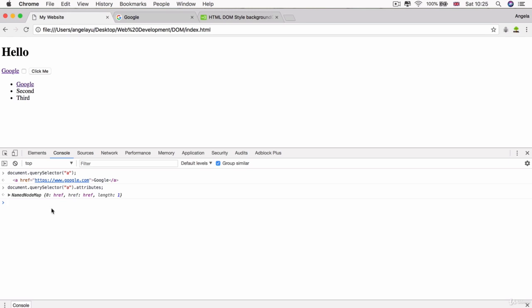So we can now retrieve the current value of that attribute by saying .getAttribute, and notice how this is singular and not plural. So we're only getting back the value of a single attribute, and we have to specify the name of the attribute that we want. So in this case, it's the href. And you can see that we get back that currently it's pointing towards google.com.